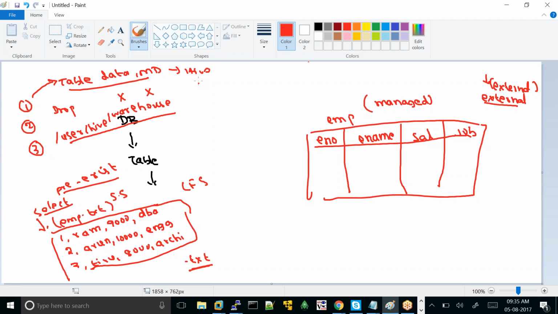Whereas if it is an external table, the table's data is not managed by Hive. In this case, the metadata alone will be managed by Hive. Therefore, when you drop the table, the metadata alone will be dropped, and the data will still be there. You can make use of the data for some other cases.